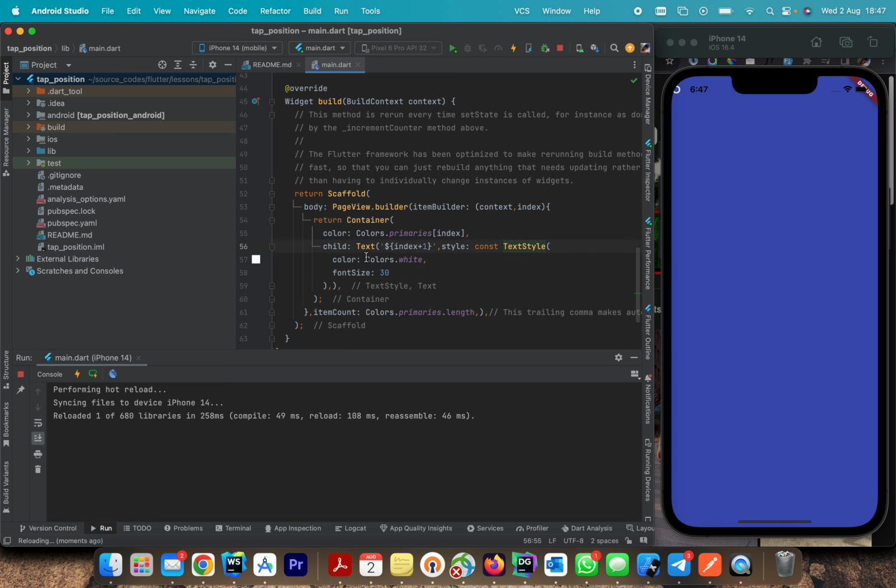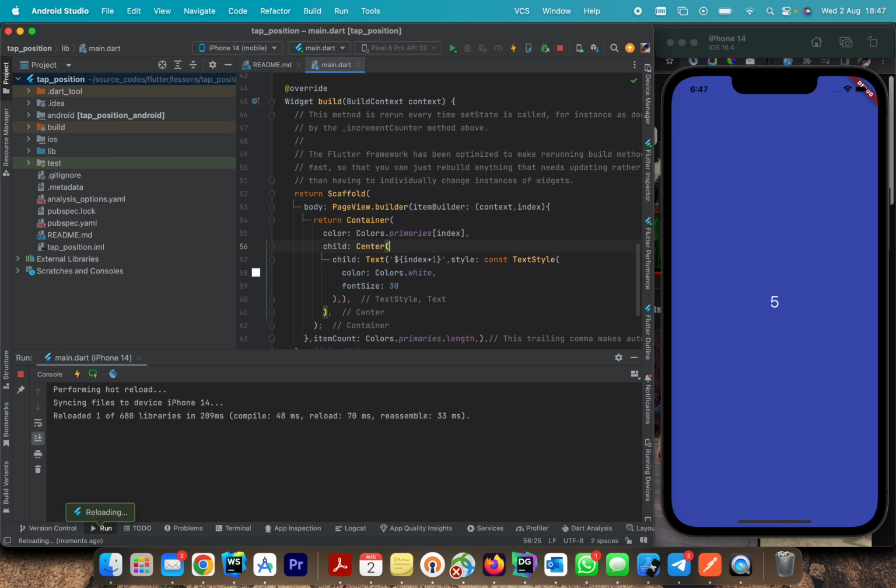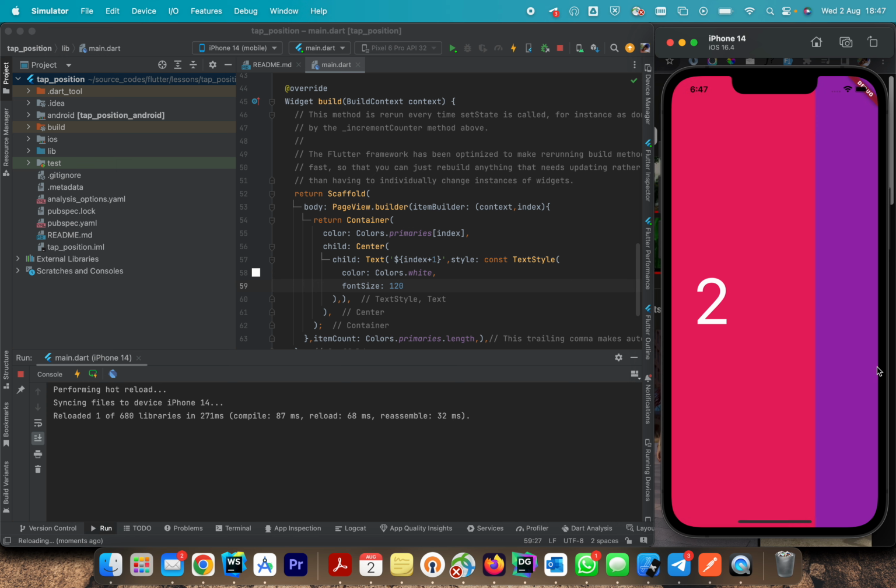Then we align the text to center. You can see the font size is still small. Let's do like 90 or 120. You can see we are going to navigate to different pages. So now we are navigating because we are swiping.